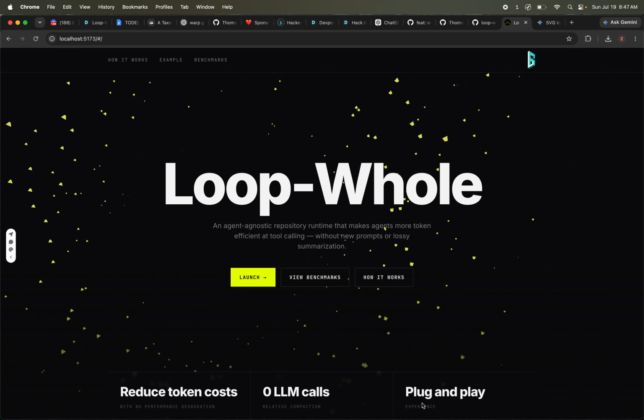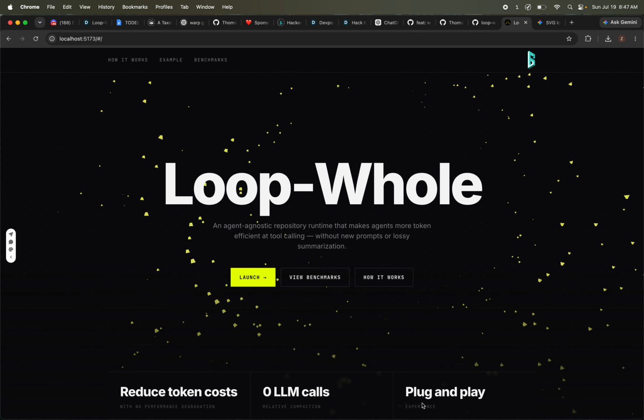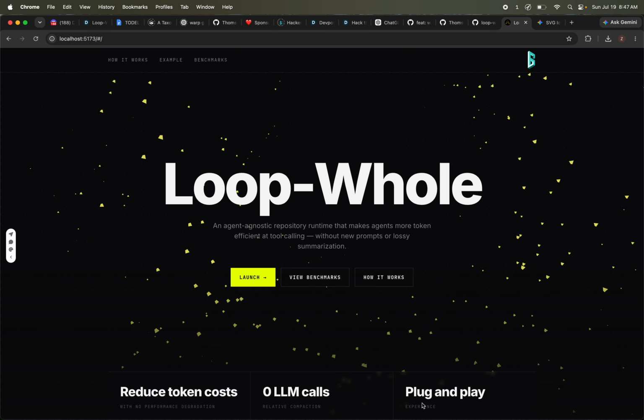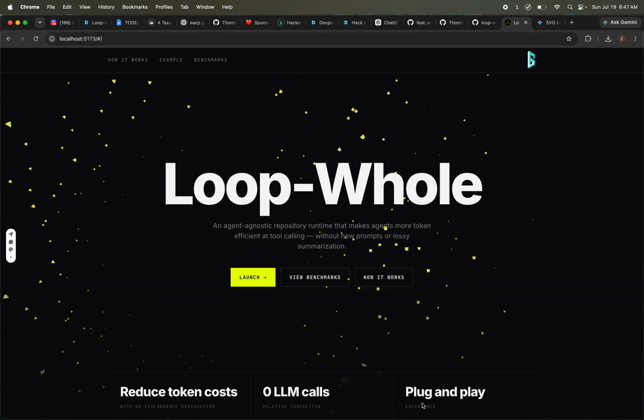Introducing LoopWhole. It's an agent agnostic repo that essentially makes the agents that make agents more token efficient at tool calling without new prompts or lossy summarization.